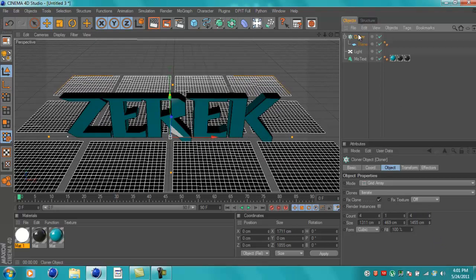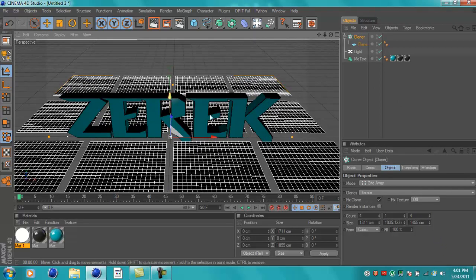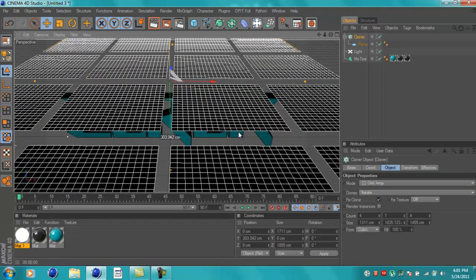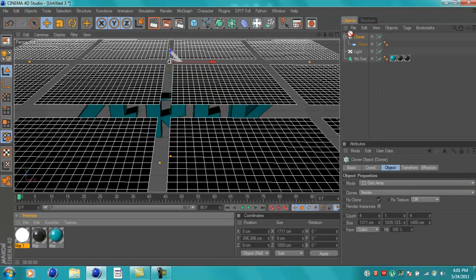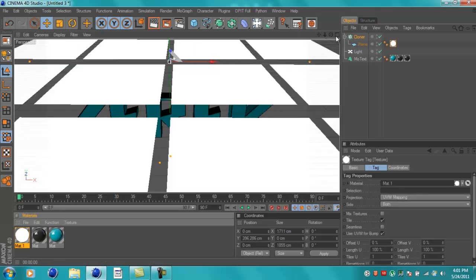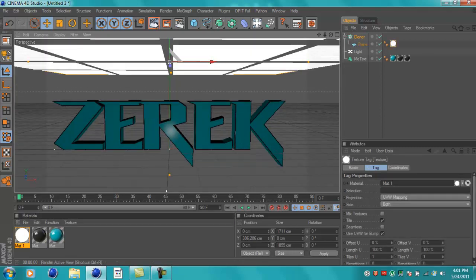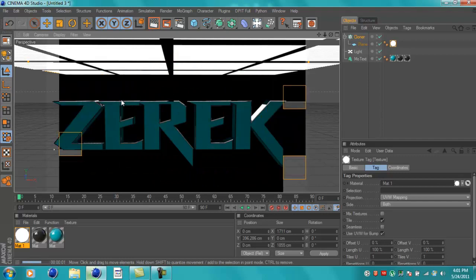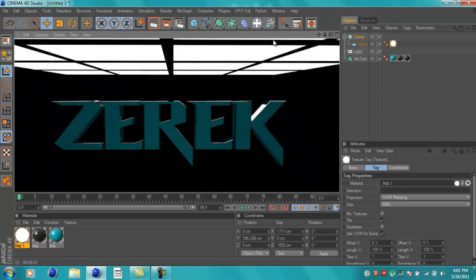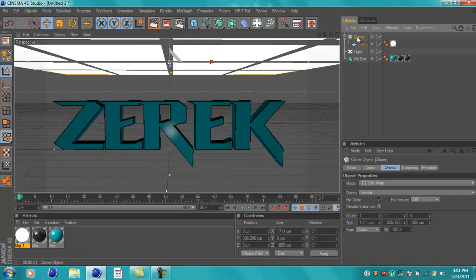And when you click on the cloner object, you could put it up like this, and you can add some of this on the plane, and that will light up the scene, as you guys can see. You can make it higher, you can make it look nicer and stuff like that, but I'm not going to use that.